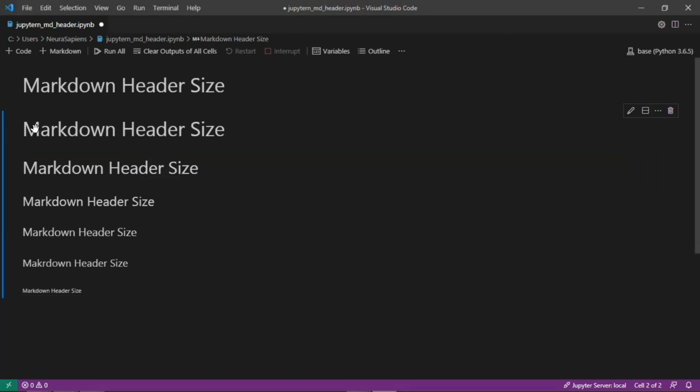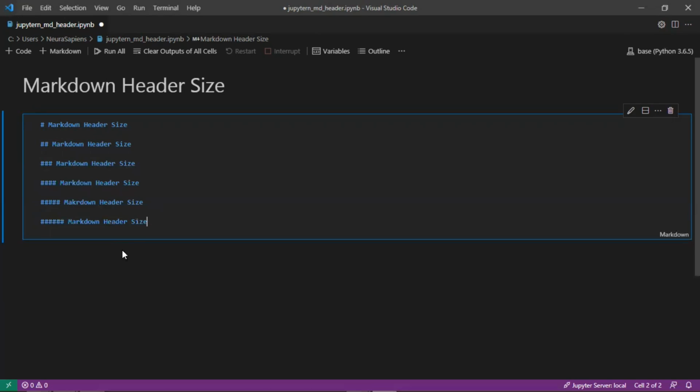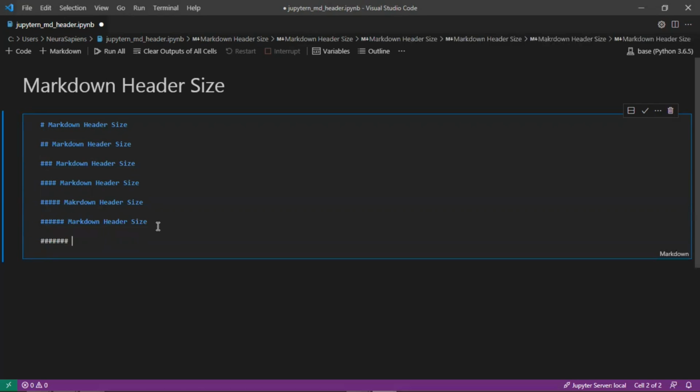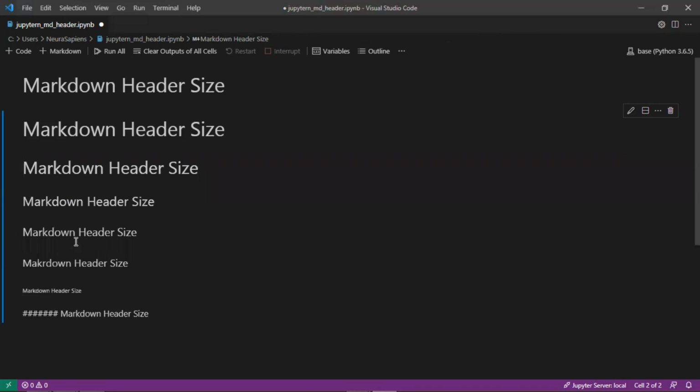So we can see that the size decreases when the number of hashtags used increases from 1 to 6, and beyond 6 hashtags, this will treat it as a literal hashtag. And this is shown here with the color change, which changes to white. So this will actually be returned as output here. So this is how to change the header size in Jupyter Notebook Markdown cells using hashtags.